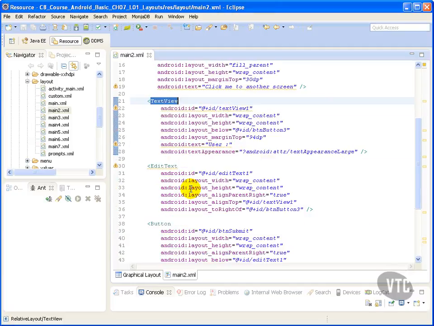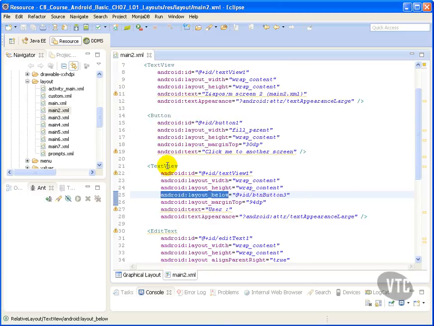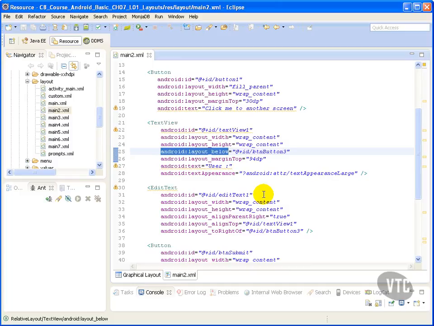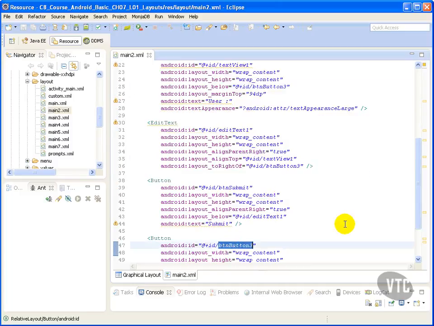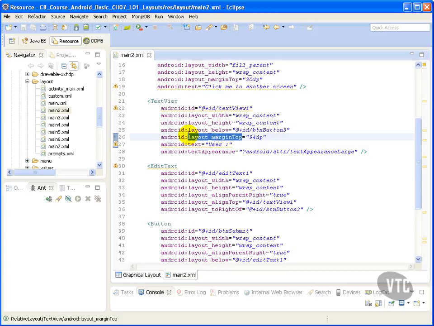Here we have another text view. This time I have Android Layout Below. This positions the top edge of this view below the given anchor view ID. So this text view is going to go below button 3, which is here. I also have Layout Margin Top with a value of 94 dp. This specifies extra space on the top side of this view, just like we did on the previous button.